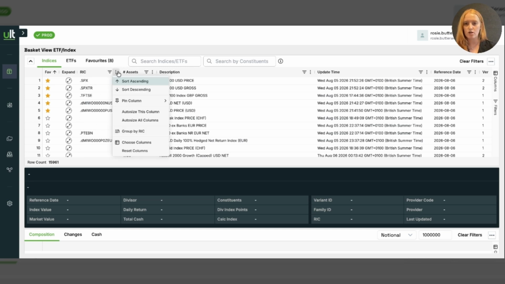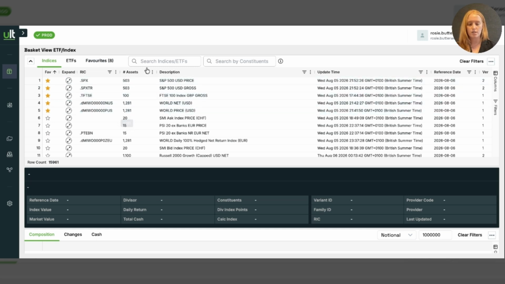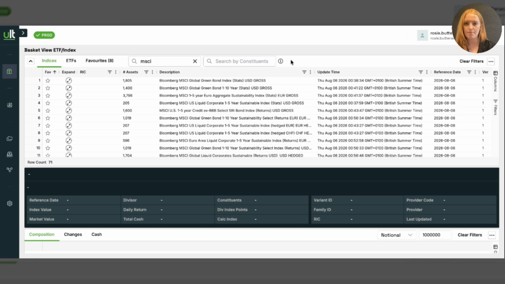You can also pin columns by clicking on the three dots and go pin column. You can also sort by ascending or descending. You can also search by index up here. For example, if you wanted to look at all indices from MSCI, you can click there.